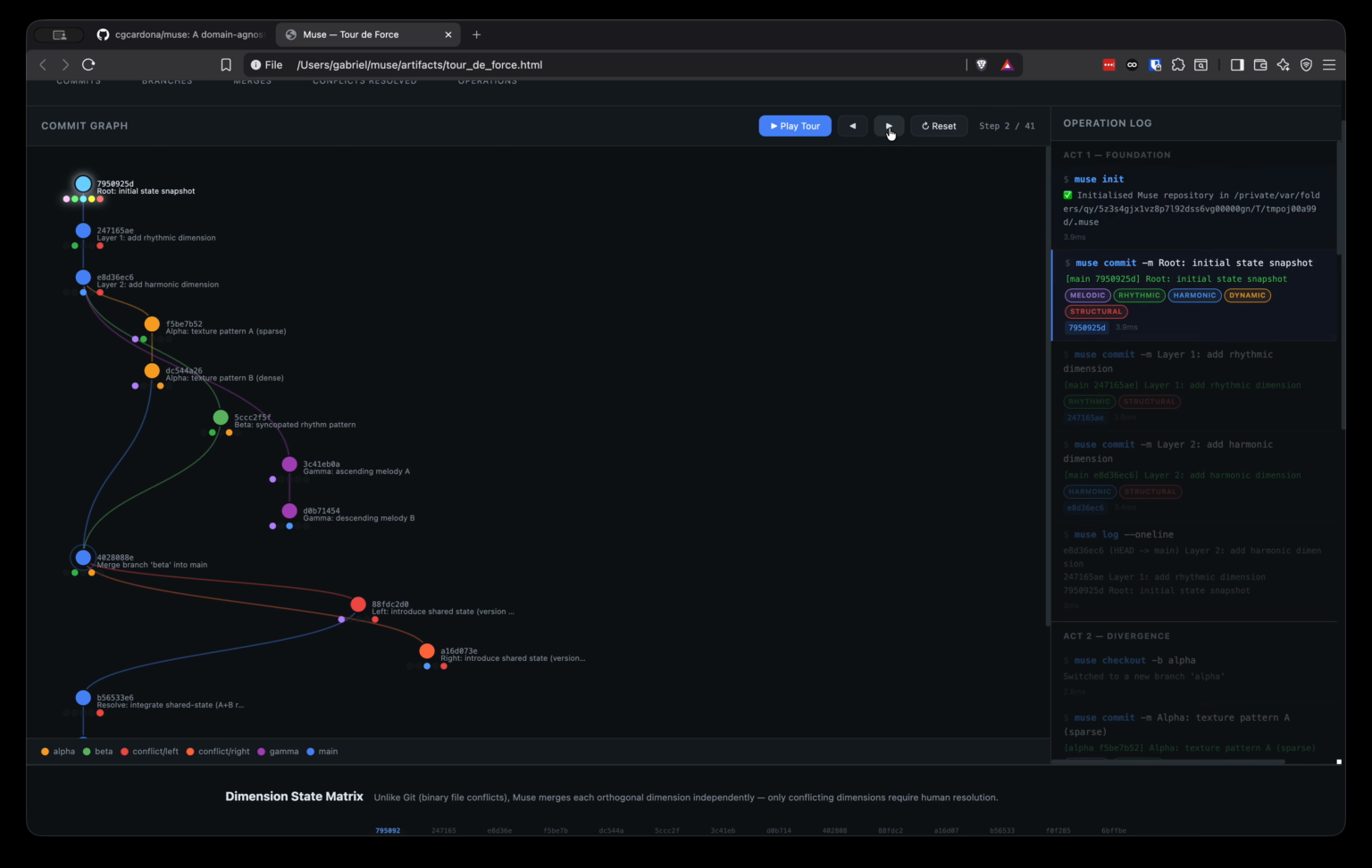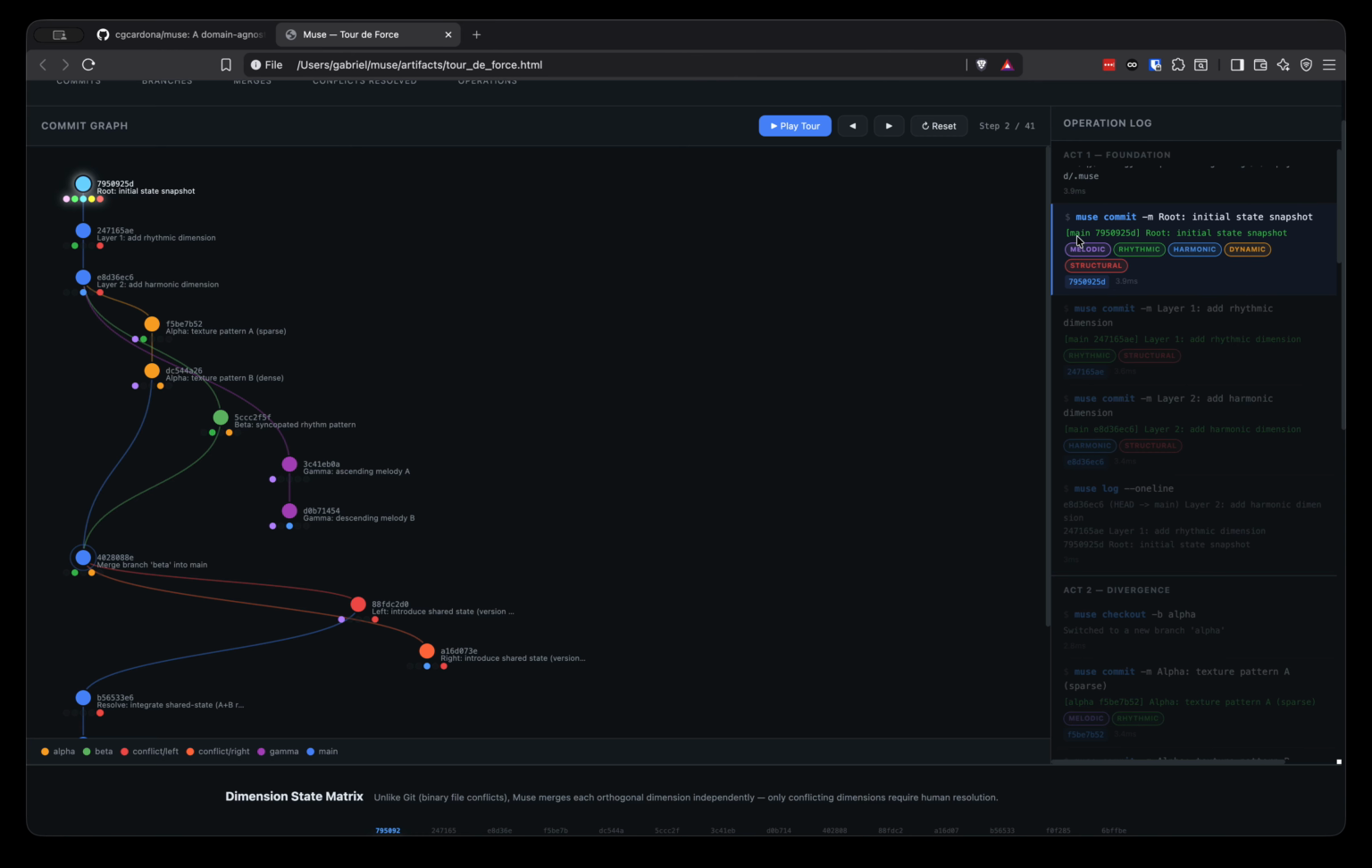In step 2, we have muse commit dash message root initial state snapshot. And then you can see we have main branch, a commit hash, and then a message. And then we have these tags here, and then the git hash and the time. And so this is the first commit. And notice in the dimension matrix, you can see them here. You can see them over here. If we hover on it, you can see them there as well.